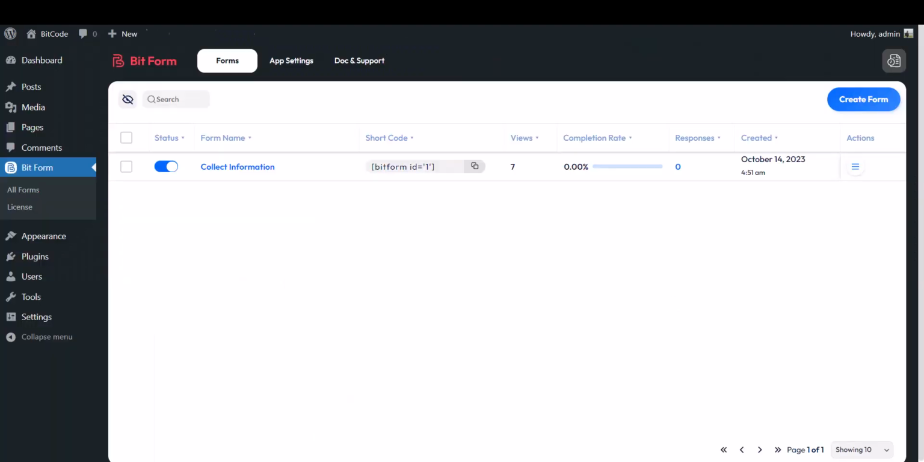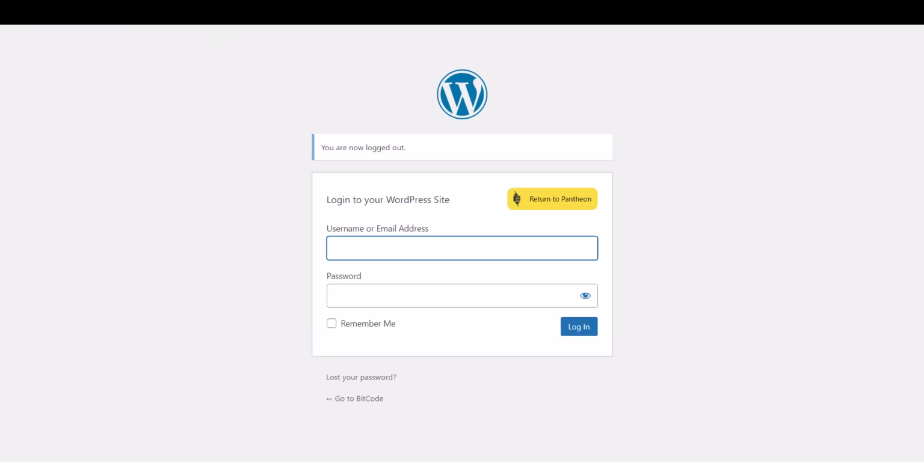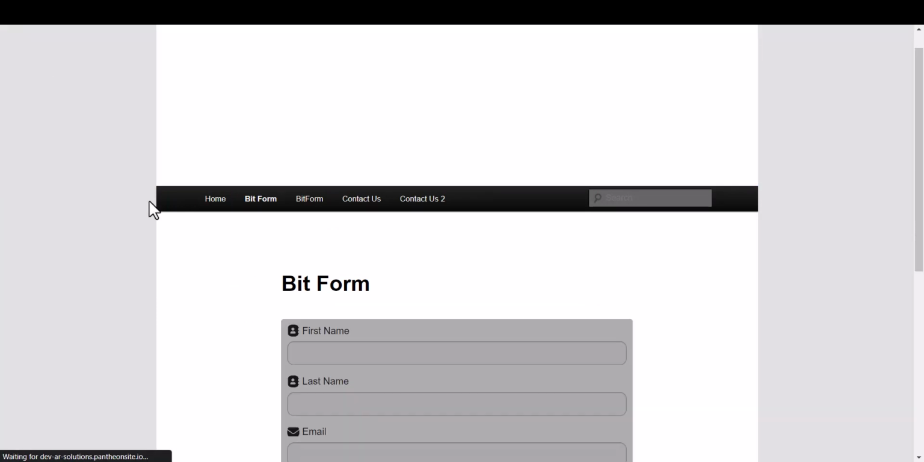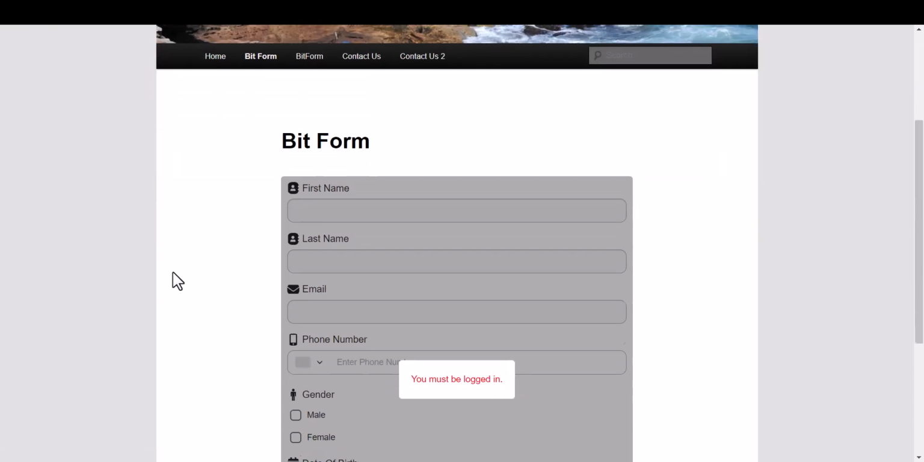Now, log out from your WordPress account. Try submitting the form again. Please refresh your browser. And you'll notice that it's now locked, displaying a message that says, "You must be logged in."